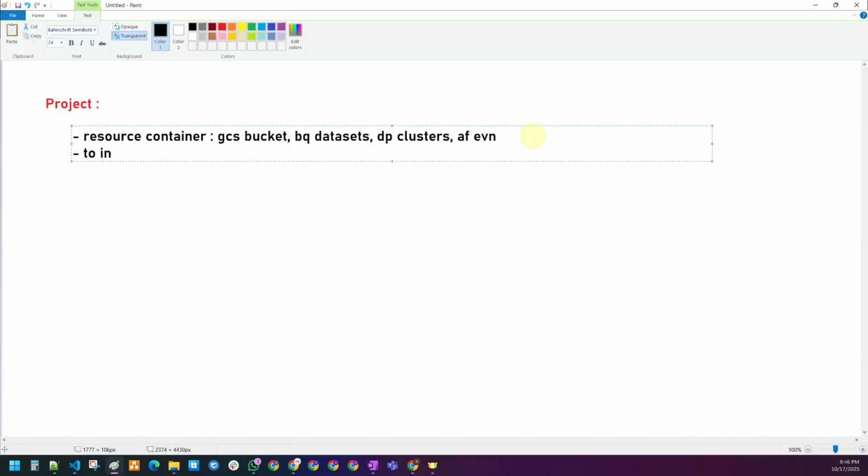To interact with any resource, we must select a project. Without selecting the project, you cannot do it. Either we must create or select the project. If the project is not there, we have to create it, and if the project is there, we have to select it. So this is one of the important aspects. To interact with any service in the Google Cloud Platform, we must create or select the project. So this is the first thing that you must know.